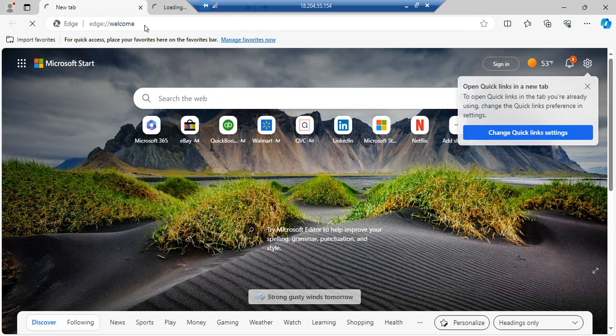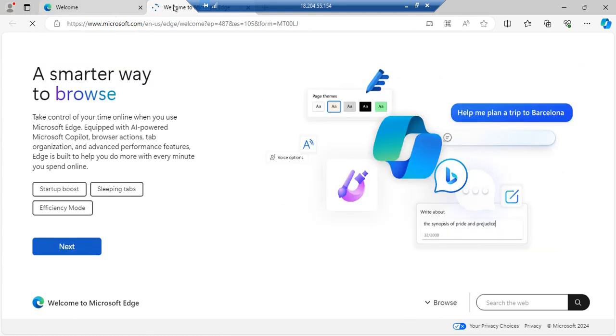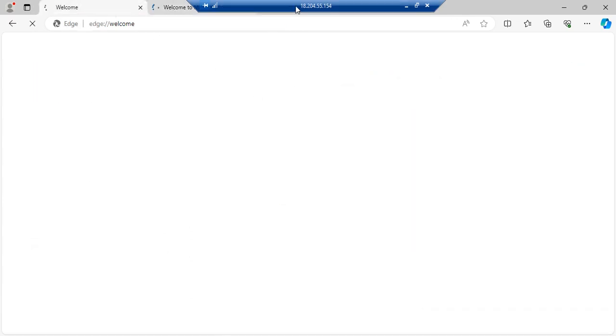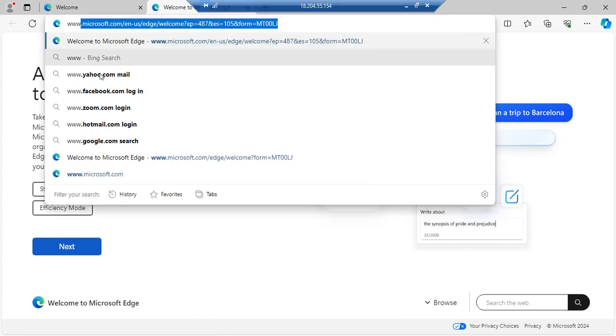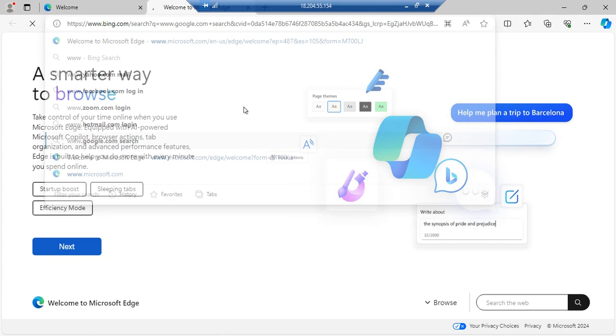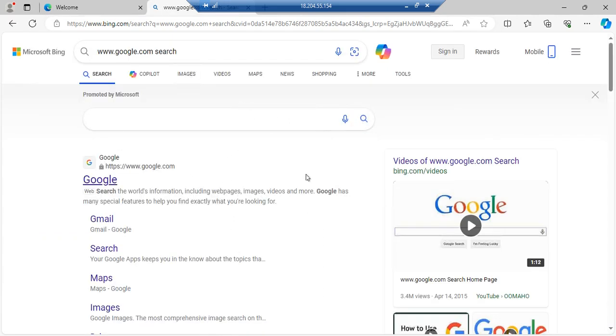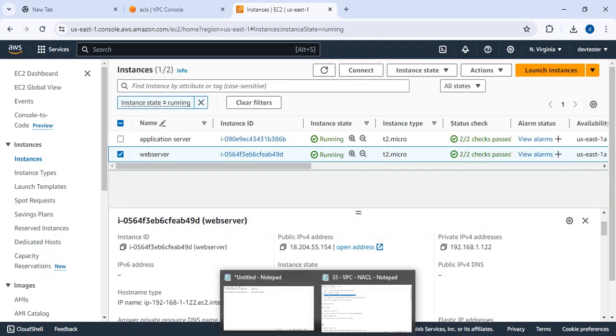Okay, start browsing, and it's loading. The machine will be a little bit slow because I had created a T2 micro instance, so that's why it becomes a little bit slow. Yes. Suppose google.com. Yes, I will be able to browse. Okay, I hope you got my point. Just please have a look.